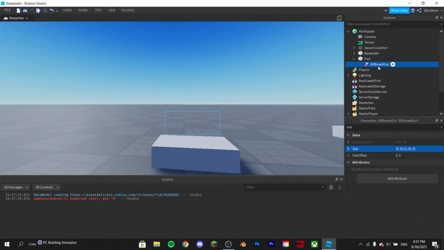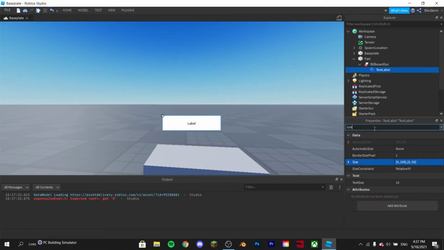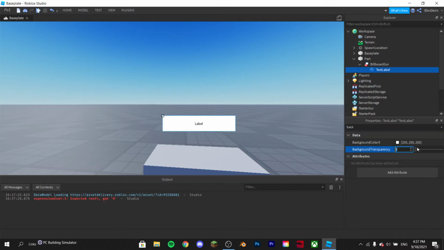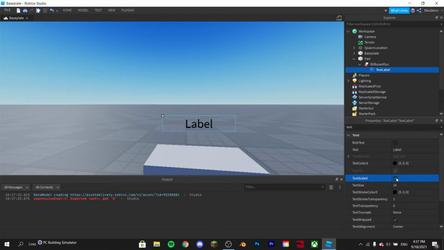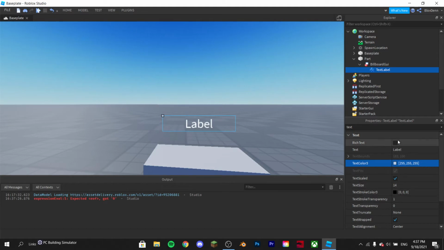That should work. And now I'm going to insert my text label. We're going to set the size to 1, 0, 0.5, 0. Then I'm going to set the background transparency to 1, and text scaled to true. Text color, I'm just going to have as white. I'm going to set the text to player. That's going to be the placeholder. Text stroke transparency is 0.8.